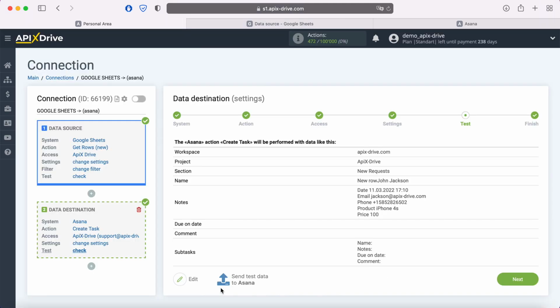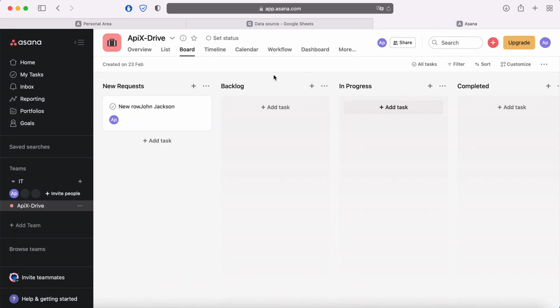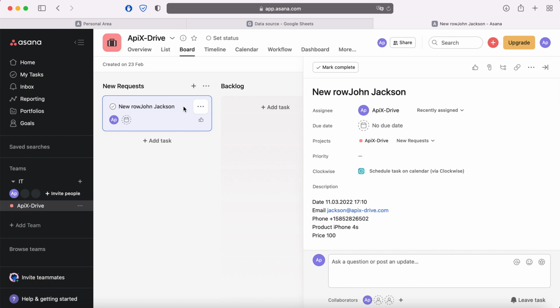At this point, you see an example of the data that will be sent to Asana as new tasks for each new row from Google Sheets. If something does not suit you, click Edit and go back a step. In order to check the correctness of the settings, click Send Test Data to Asana. After successful sending, go to Asana and check the result. If everything suits you, return to the ApiX-Drive service and continue setting up.